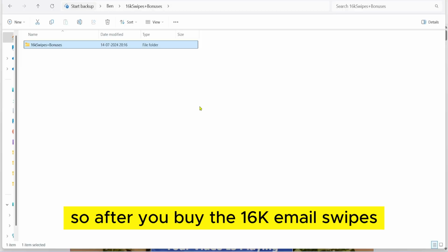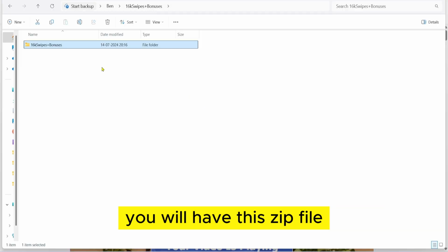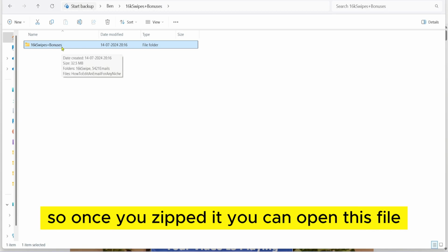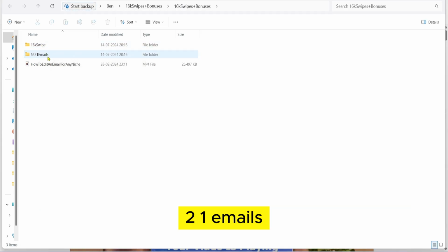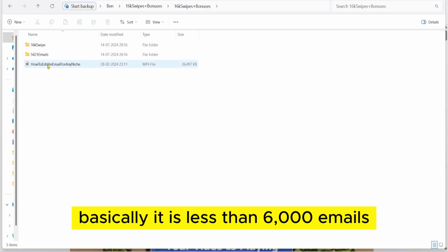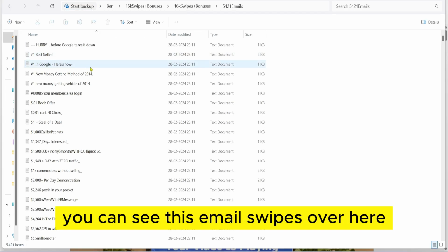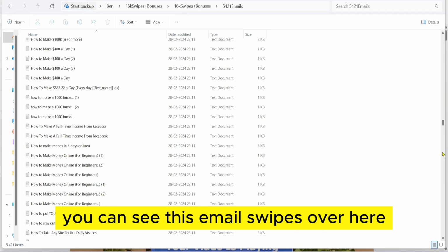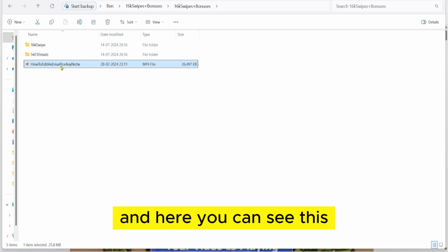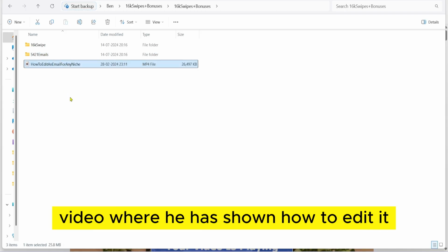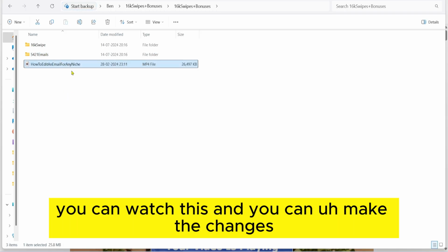So after you buy the 16K email swipes, you will have this zip file. So once you unzipped it, you can open this file, and here you can see the 16K swipe and 5421 emails. Basically, it is less than 6,000 emails. And once you double click on this, you can see these email swipes over here, less than 6,000 email swipes. And here you can see this video where he has shown how to edit it for any niche. You can watch this and you can make the changes.